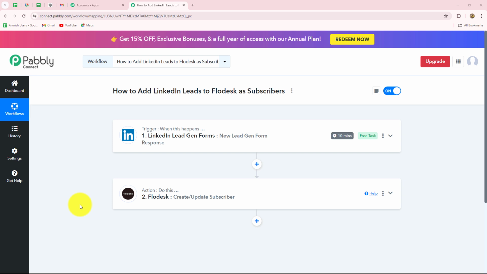So what you can do is simply set up a connection between LinkedIn lead gen forms and your email marketing application with the help of Pabbly Connect in such a way that whenever a form is submitted by a lead, that means whenever a lead is generated for your business, immediately that lead with all the details will be added to your email marketing platform.